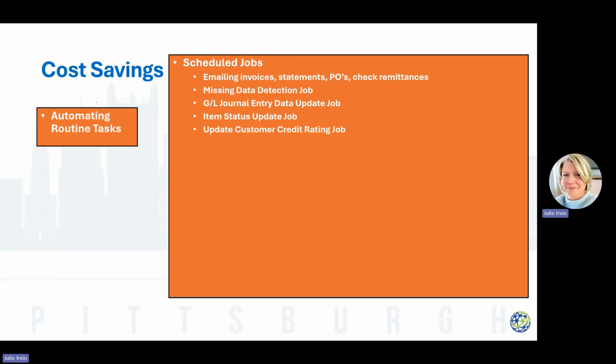The GL journal entry data update job ensures that all of the transactions that transpired throughout the day are getting posted to the accounts. That means that they'll get reflected on your financials. The job will also report any errors, usually due to mapping errors, or there's a missing mapping. So you want to check the job messages inquiry to make sure that everything was able to be posted, because if everything's posted correctly, then your numbers on your financials are correct as well.